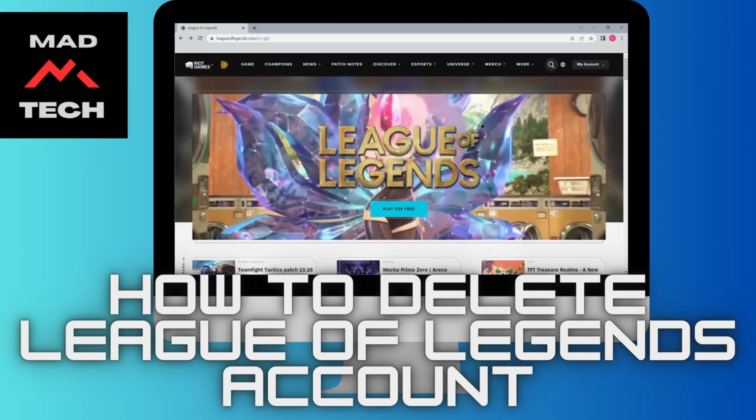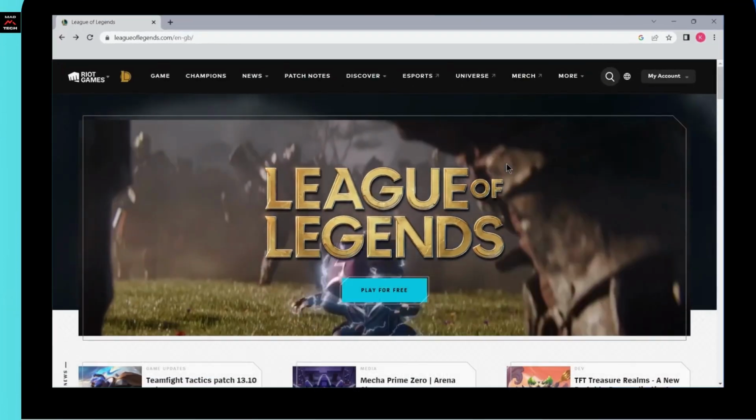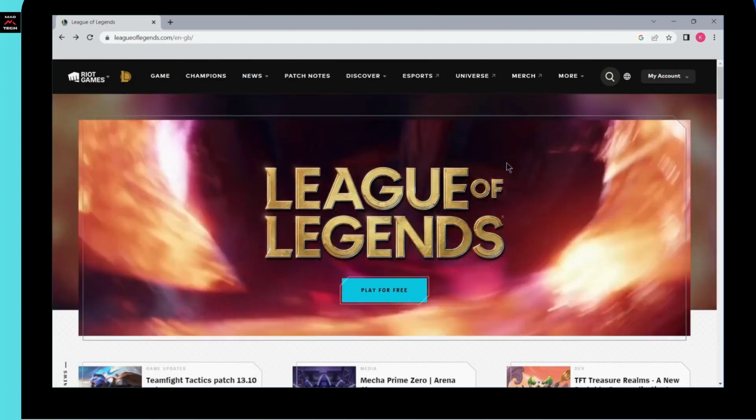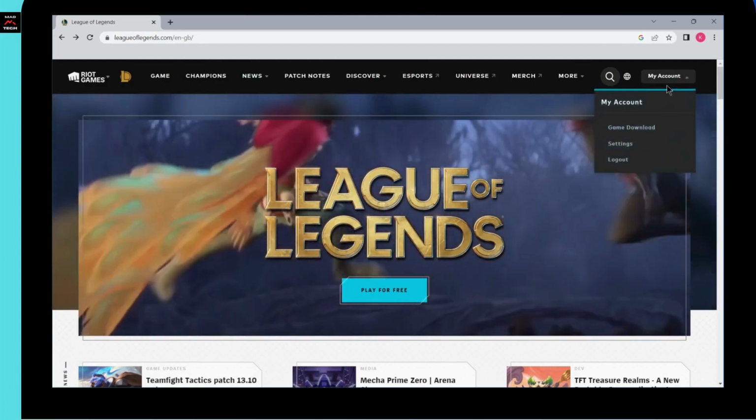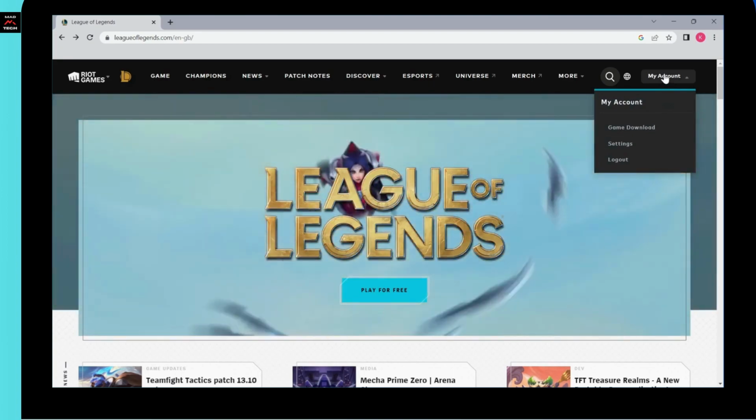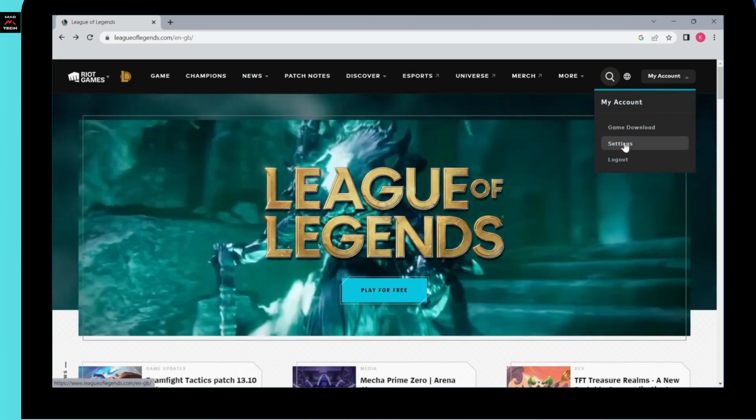How to delete League of Legends account. So if you want to delete your account, then all you have to do is open up your League of Legends account, and then on the upper right corner you will have My Account. Click on that, and then you will have settings.